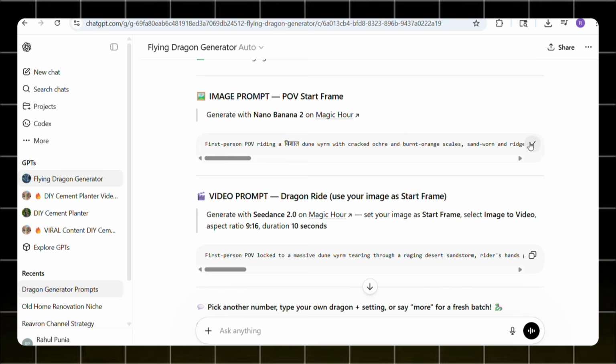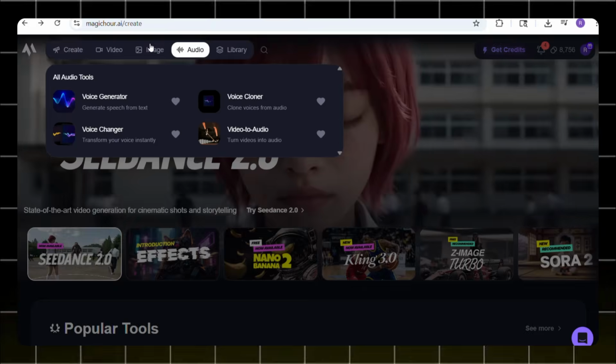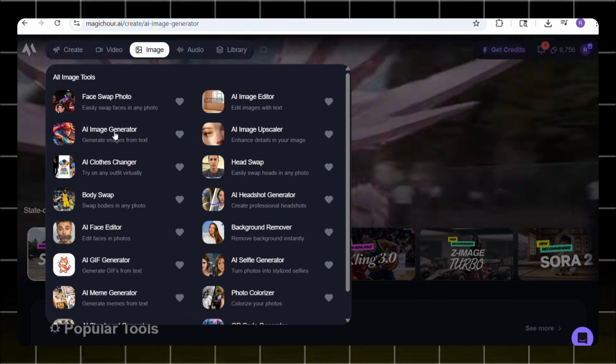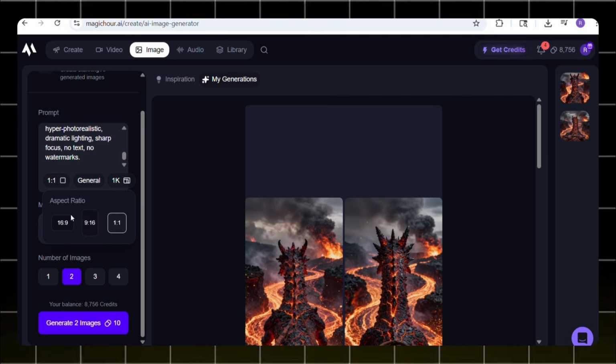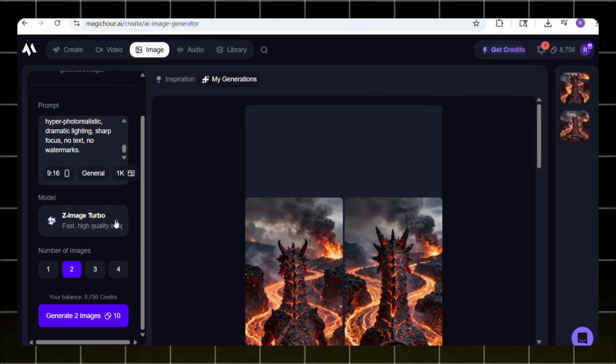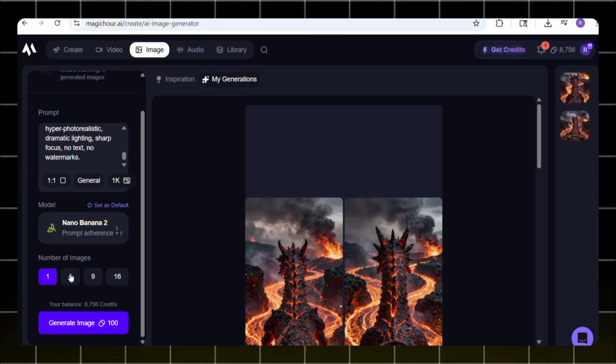Copy the image prompt. Now open Magicore AI. The link is in the description. Here, choose AI Image Generator. Paste the prompt here. Choose aspect ratio 9:16. Choose image model NanoBanana 2 and hit generate.